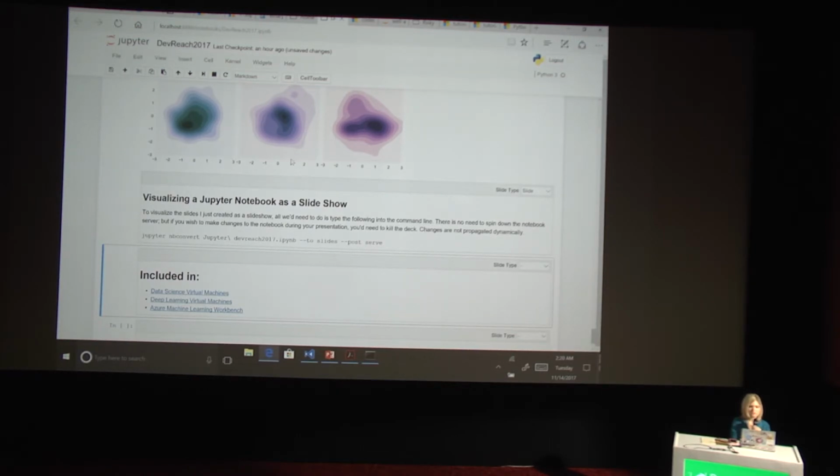And Jupyter Notebooks, they're free. I'm not sure if I said free as many times as I should have, but they're completely free for you to download to do whatever you want with. And they're also included in a number of Azure offerings. So data science virtual machines come preloaded with them, deep learning virtual machines, and then also the Azure Machine Learning Workbench, which is what we were looking at before. And a number of libraries are associated with those as well.